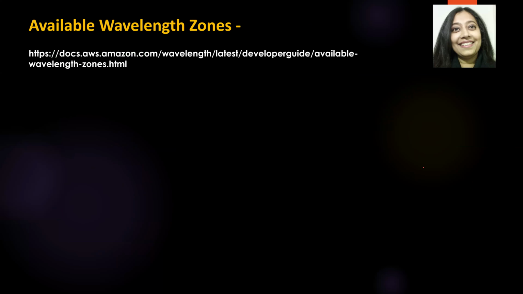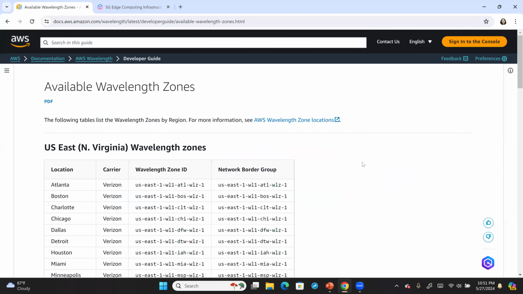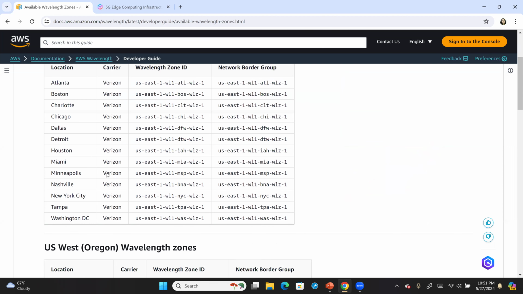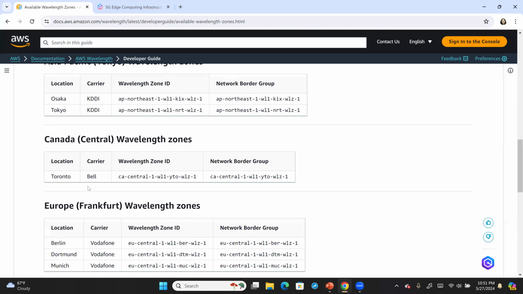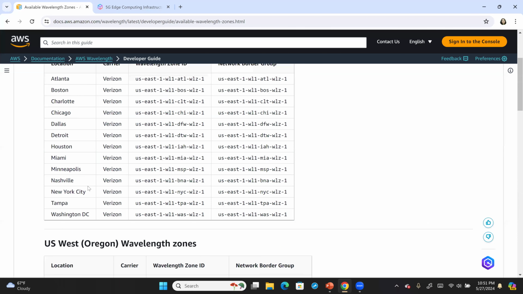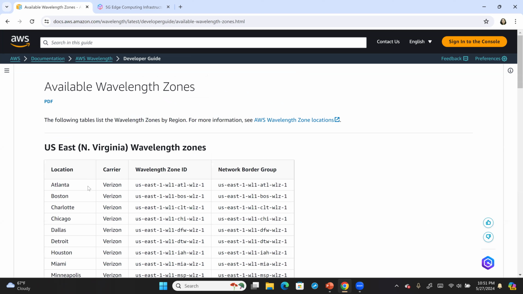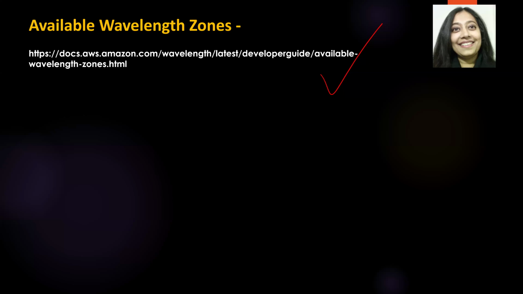Now, this particular link has the list of available wavelength zones. In fact, I have it opened over here. And you can see that these are the different wavelength zones in each region. So you can scroll down and take a look at it. These are the different wavelength zones that are currently available. Of course, they keep on adding additional wavelength zones over a period of time. But I will have this URL posted in the description of this video as well. Go ahead and take a look at what are the different wavelength zones that are available.